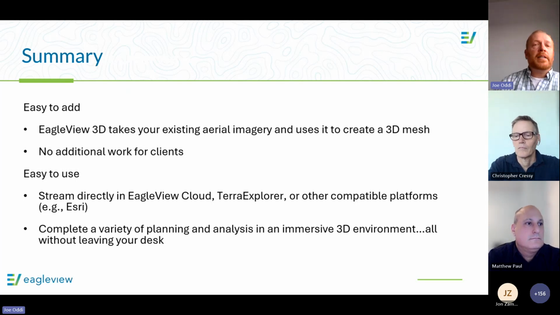And again, you don't have to do any additional collect. It's not like we have to go do another flyover just to capture this imagery to do a 3D mesh. If you're contracted with Eagleview and you're doing a flyover, whether it be annually or semi-annually, you're going to be able to take that existing data, and Skyline can turn it into these beautiful 3D meshes that are available in our application.